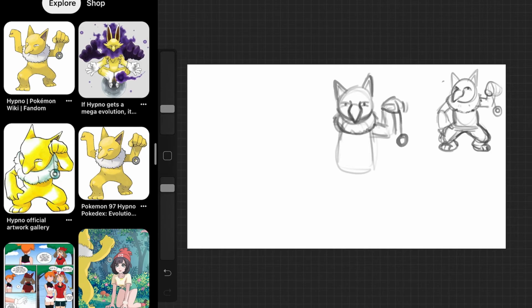We want him holding his thingamabob, his hypnosis thing. His other arm can just be chill, and then his legs coming out pretty weirdly to both sides, like that. But we'll have it kind of coming more at you, so that you don't see the bottom of the leg as much. Coming back like that.